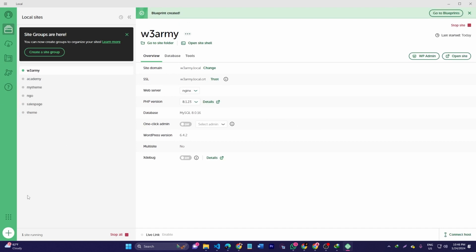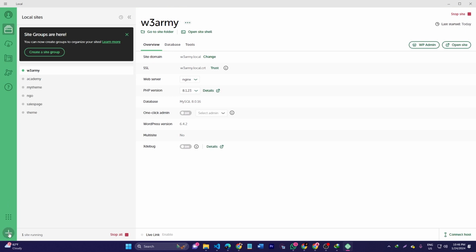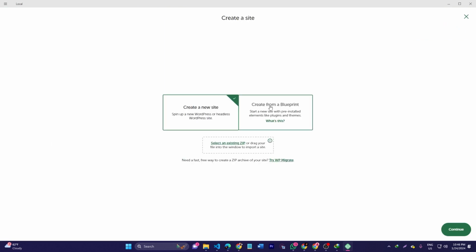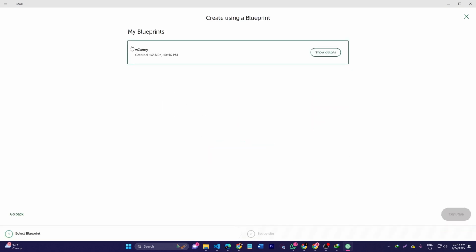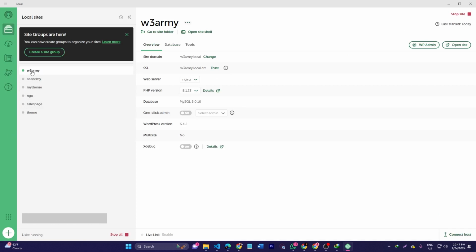So now if I close the file and go to Local again, if I click create a new site, choose create from a blueprint, and click continue, it will show the blueprint. If I use this one and click continue, the new site will be a clone of this W3 Army site. Sometimes it's needed and sometimes you don't need it, but you can learn about this blueprint. Right now I'm going to jump to the folder option.